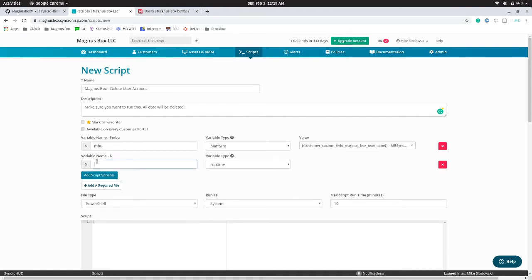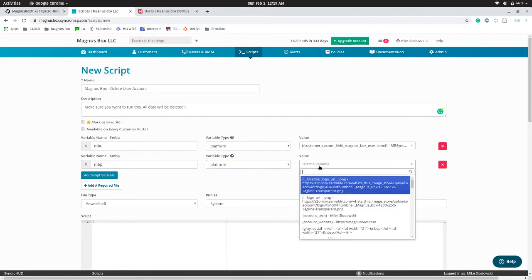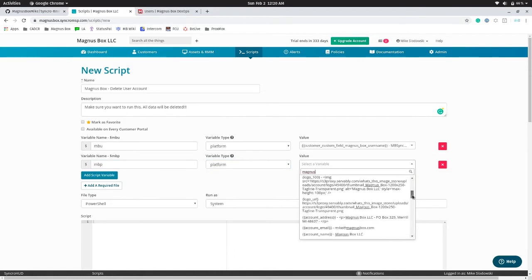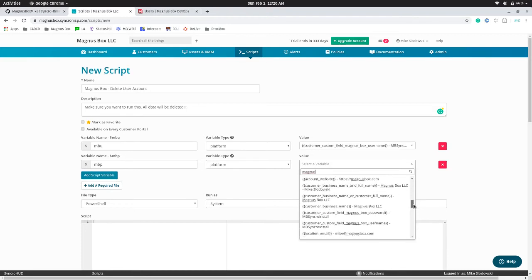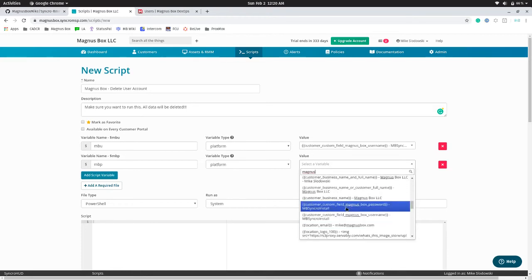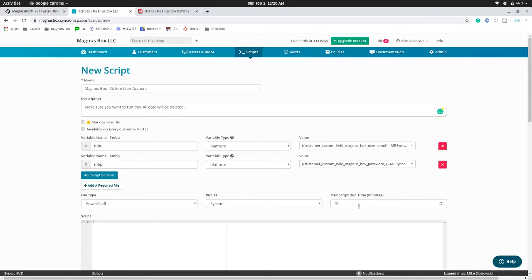We're going to add a second variable, and we're going to call this one MBP for Magnus Box password. We're going to select platform, and then as before, we're going to search Magnus. We're going to look for the password side of that customer custom fields. It's right here: customer custom fields Magnus Box passwords. So we've declared our values.